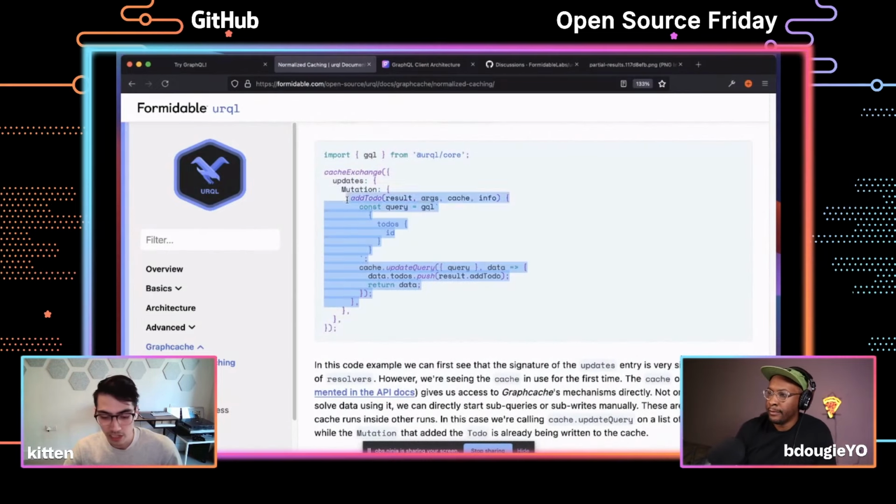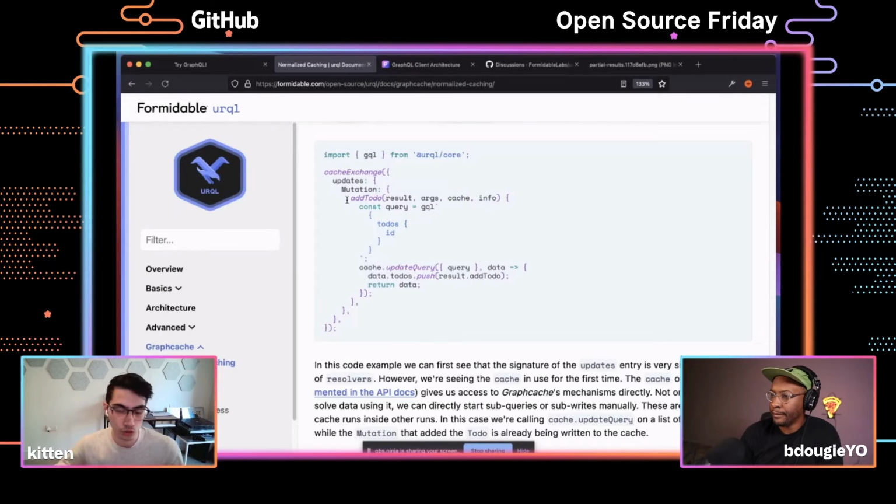This is the update section. It's similar to resolvers. If you're, for instance, adding a new to-do to a to-do list, normalized cache wouldn't automatically know that it needs to add that to a different query. So you need to tell it, hey, this is the query where you need to add it. But partial data is an interesting one because partial data is a pretty useful case where you need more information about your schema.